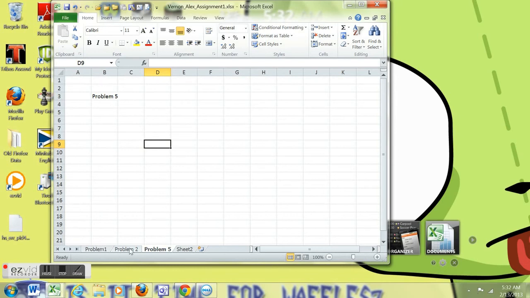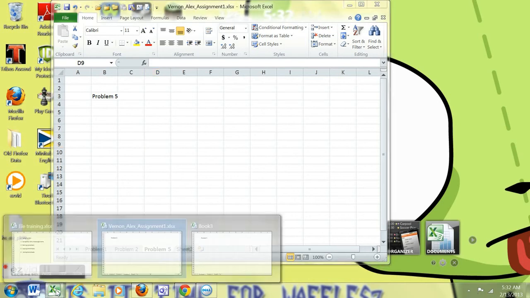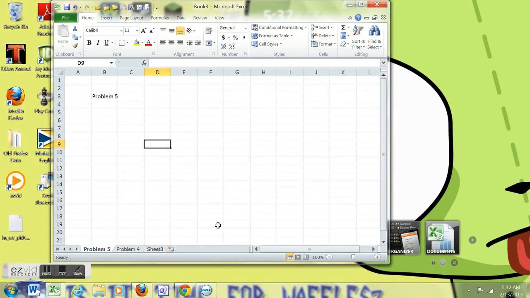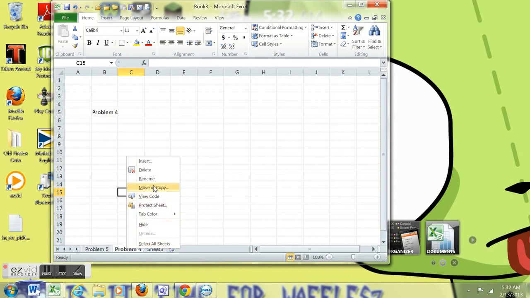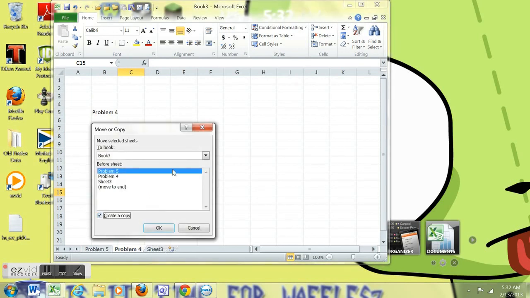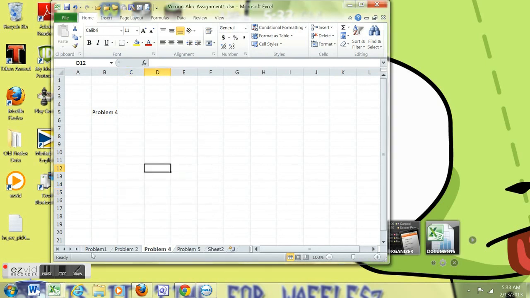And here I am back in the assignment. There's problem 1, problem 2, problem 5. I'm going to go back to book 3 and get problem 4. And right mouse on it, move or copy, create a copy, pick the file that's the target, and decide where I'm going to put it. I'm going to put it in front of problem 5. So problem 1, problem 2, problem 4, problem 5. I can put problem 3 in there when and if I work that.